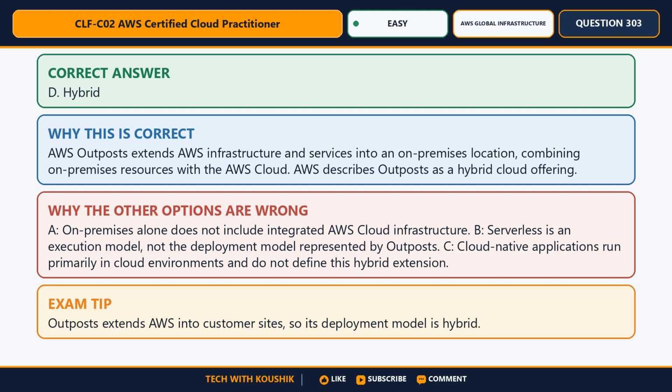A. On-premises alone does not include integrated AWS cloud infrastructure. B. Serverless is an execution model, not the deployment model represented by Outposts. C. Cloud-native applications run primarily in cloud environments and do not define this hybrid extension. Exam tip. Outposts extends AWS into customer sites, so its deployment model is hybrid.